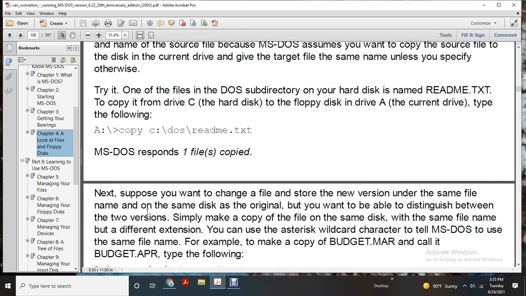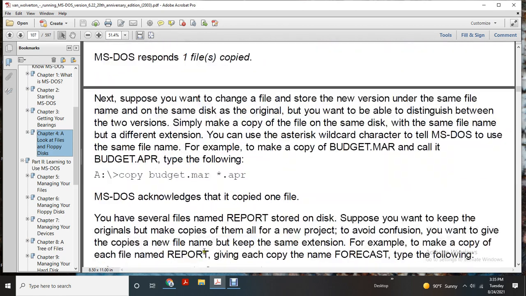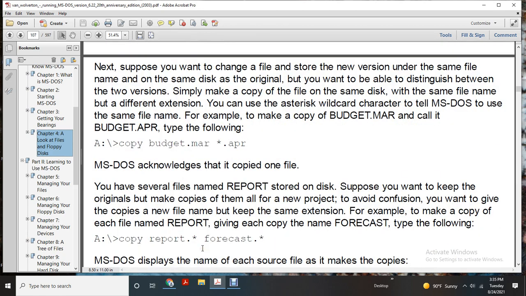Next, suppose you want to change the file, creating a new version with the same name on the same disk as the original. You want to be able to distinguish between the two versions. Simply make a copy of the file on the same disk with the same file name but a different extension. Use the asterisk wildcard to stand for the same file name. For example, make a copy of budget.mar and call it budget.apr. Type the following: copy budget.mar *.apr.